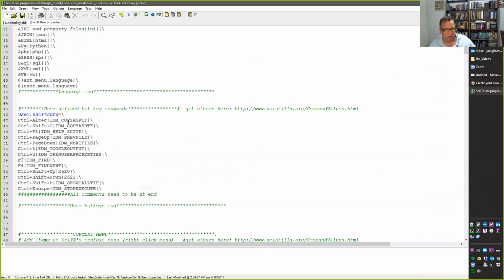So this is where I've defined my hotkeys that I've added to SciTE. And so here I say Control-Alt-C, and this IDM RTF, this is what tells it what to do when I hit Control-Alt-C. So the Control-Alt-C is not an AutoHotkey thing, right? That's a SciTE thing. So that will work regardless of what type of file I'm in, that will copy the RTF version of the text that's highlighted.